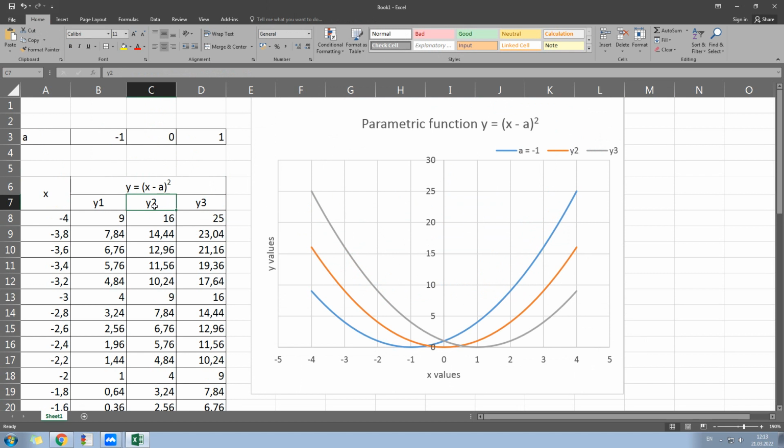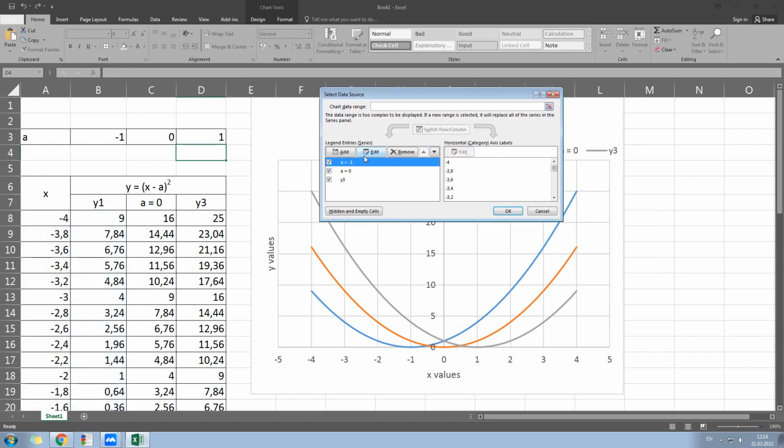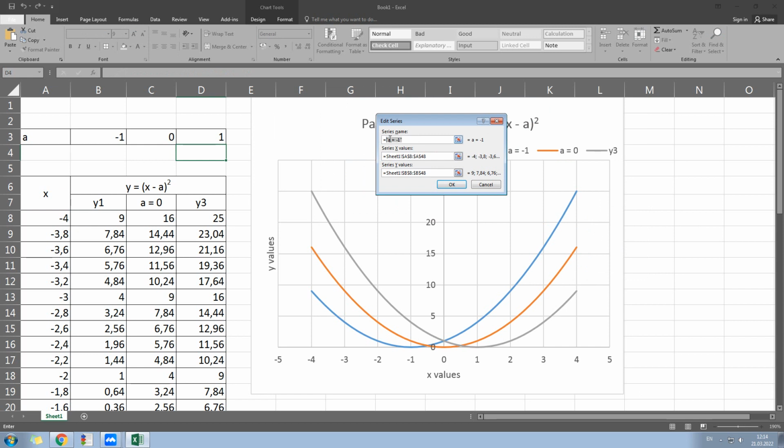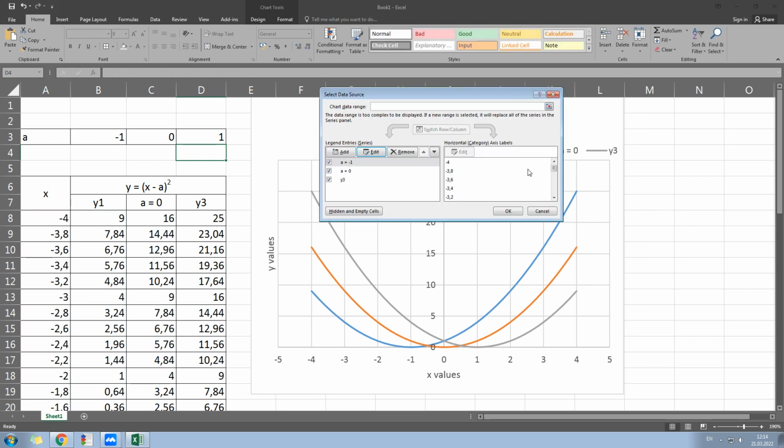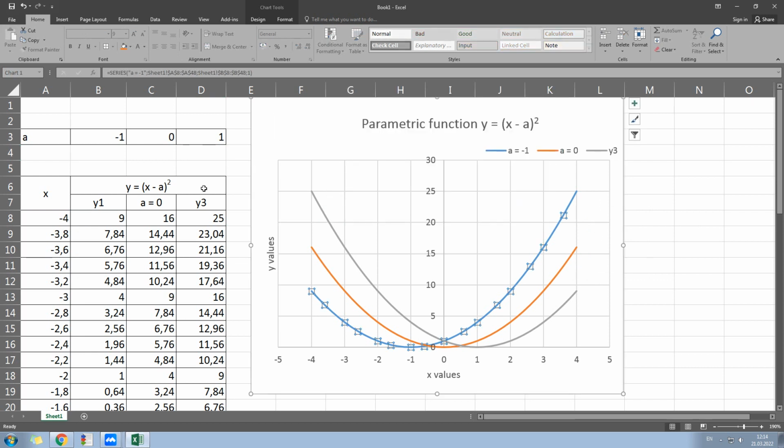We can type here that this is for a equals 0, and in this case we have automatically changed option. For the blue one it's done manually. I just select data, edit, and manually say that this equals -1. The second way, I have a reference to SLC7, and this one let it be just Y3.